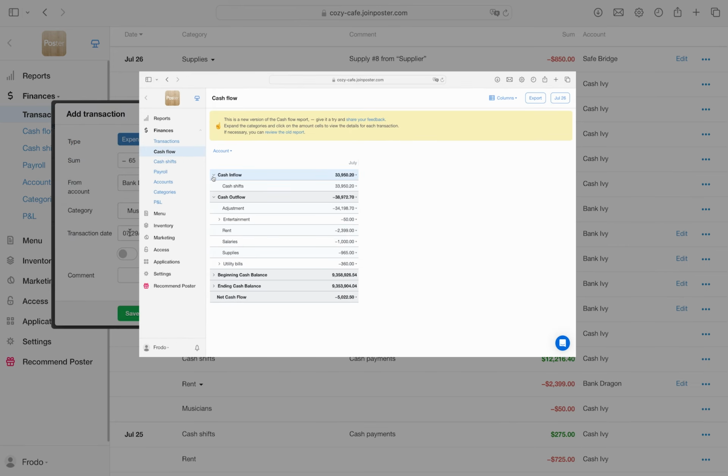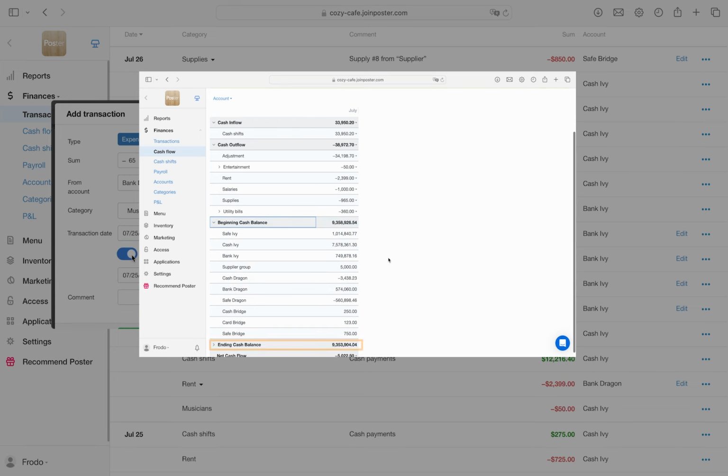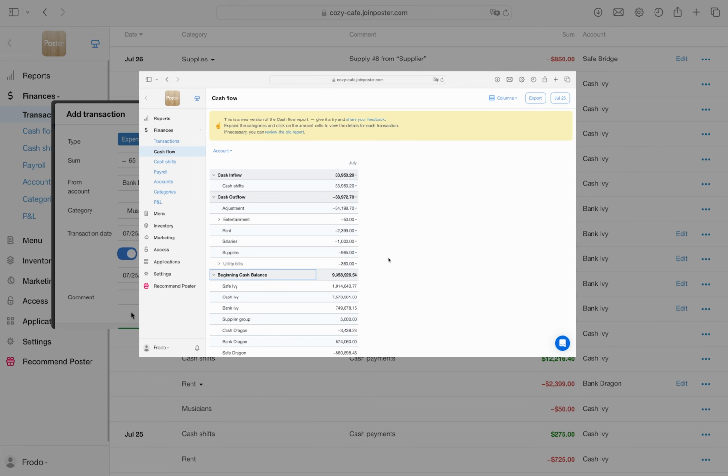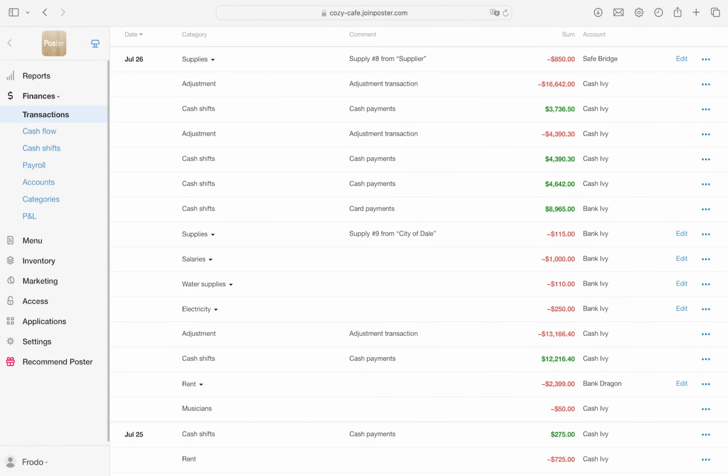Go to Finances, Cash Flow, set the desired period and account to review your transactions. I recommend starting with the ending balance. The amount of funds in Poster should match your bank account or cash in the safe. If there are discrepancies, check if all transactions have been entered in Poster.